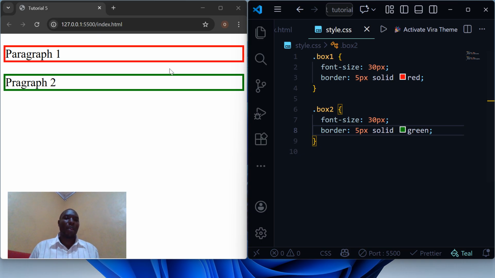Very good. So you see, this one is the first HTML element. This is the second one. There is some space here. This space here, we call it margin. This space between this red border and this green border, it's called margin.